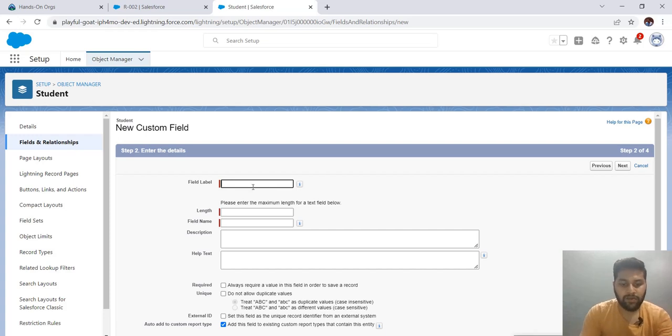Okay, let it be a name, maybe. Let it be student name for understanding. The field name you can just remove, and it will be auto-populated: you just click this one and click back this one. Length: how many characters do you want? Let's make it 30 characters.